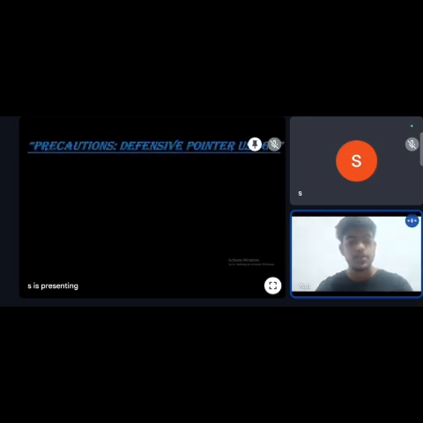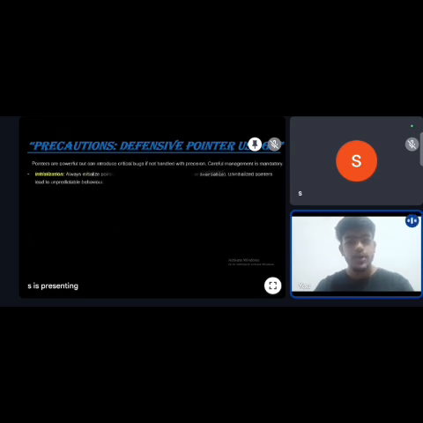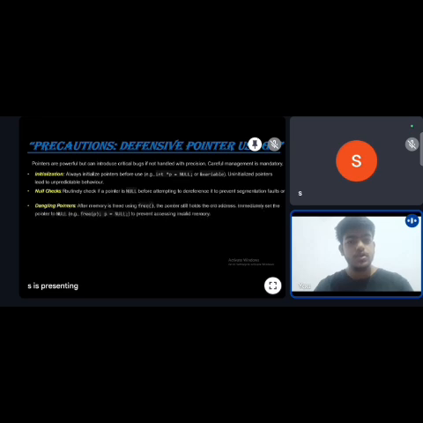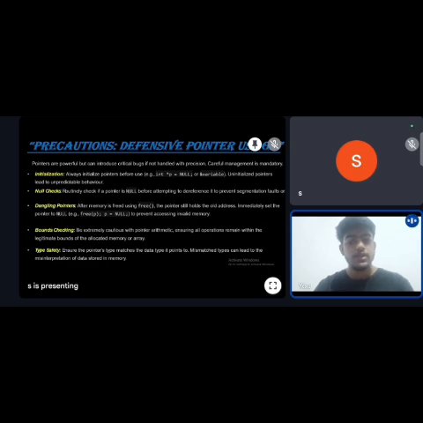While using pointers, we should also keep some precautions in mind. Pointers are powerful but can introduce critical bugs if not handled with precision. Careful management is mandatory. For initialization, always initialize a pointer before use. Uninitialized pointers lead to unpredictable behavior. Null checks: routinely check if a pointer is null before attempting to dereference it to prevent segmentation faults. Dangling pointers: after memory is freed, the pointer still holds the old address. Immediately set the pointer to null to prevent accessing invalid memory.